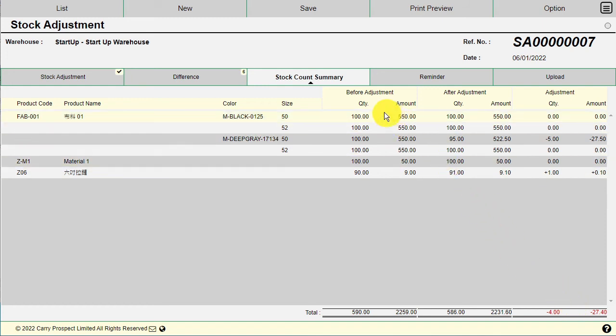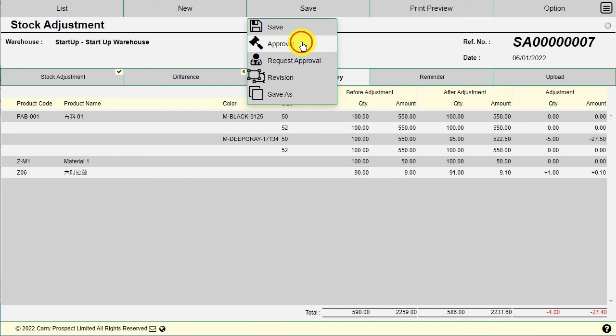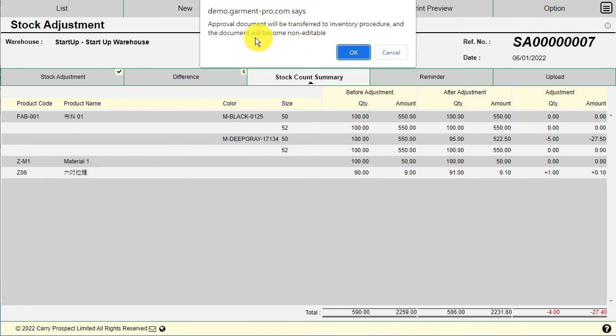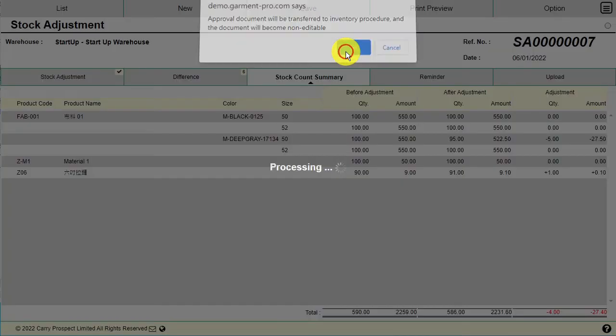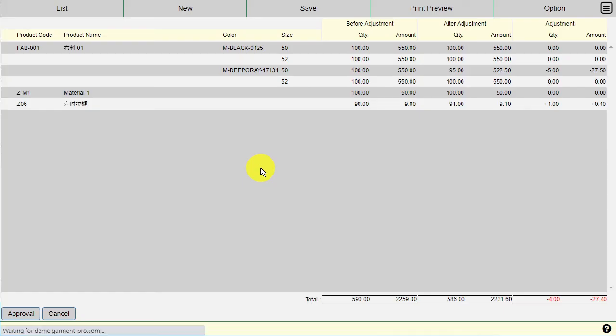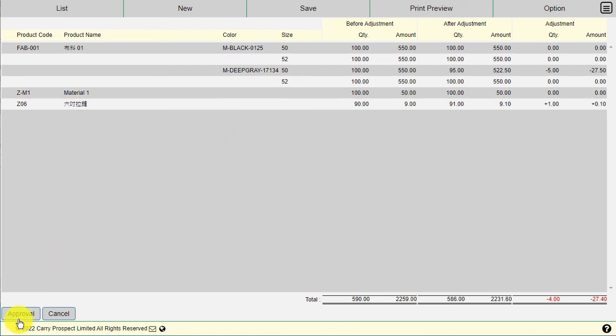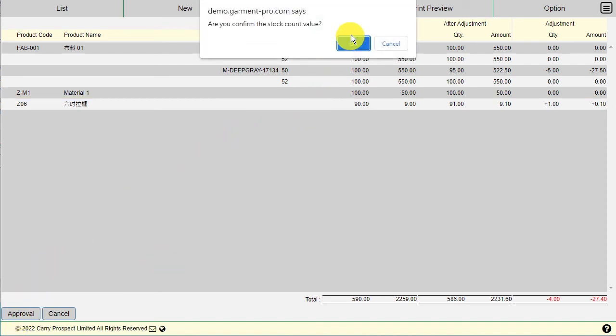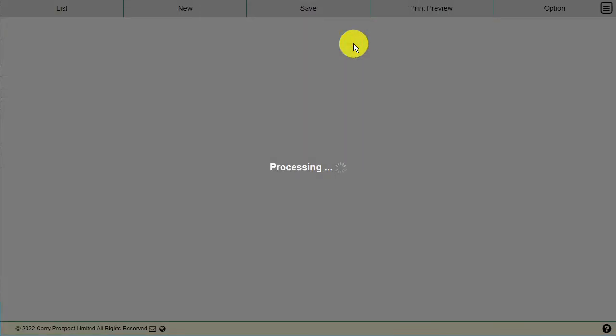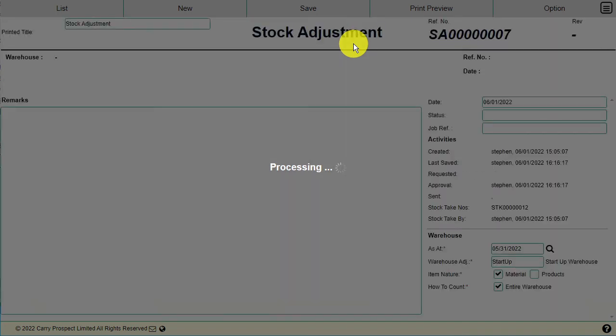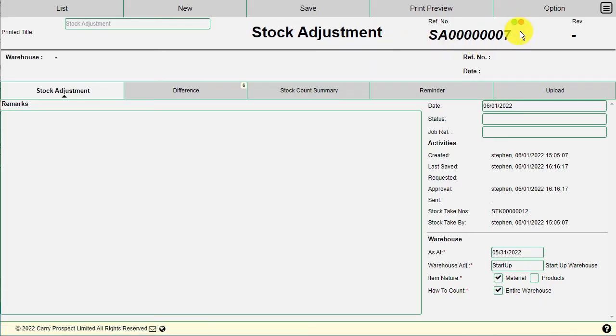Okay, now we can go to approval to confirm the order, and adjust the system's data. Before the actual update, the system will show the adjustment summary, and double confirm your action. Let's confirm the approval action. The system adjustment is completed.